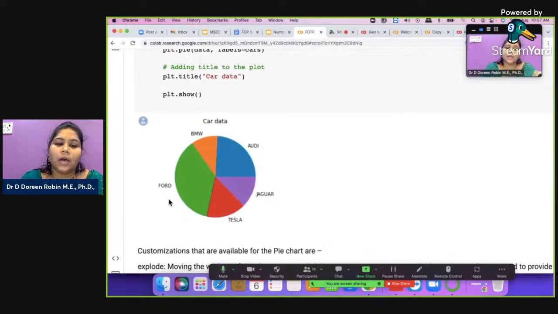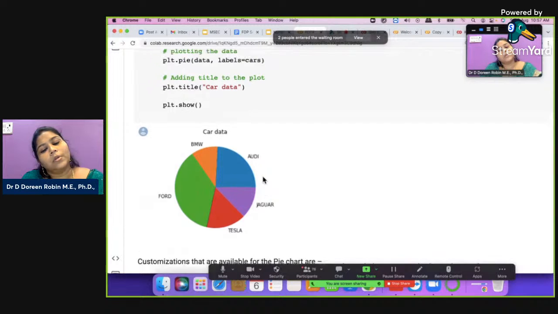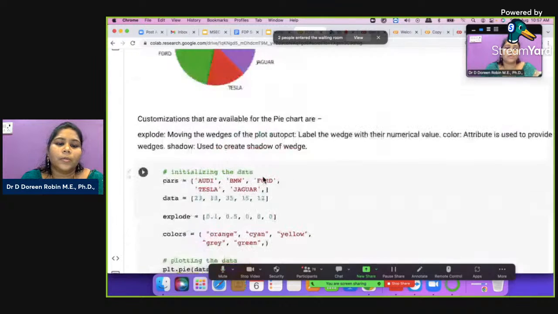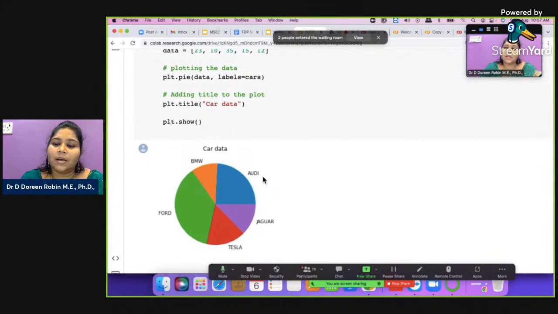Can you see here how the pie chart looks like? Like which sale is more? Say for example, which company's car sale is more? When you see from the pie chart, which is less and which is more? You can also feel free to unmute and speak too. So indicate with green is more. Yeah, Ford is more and BMW is less.